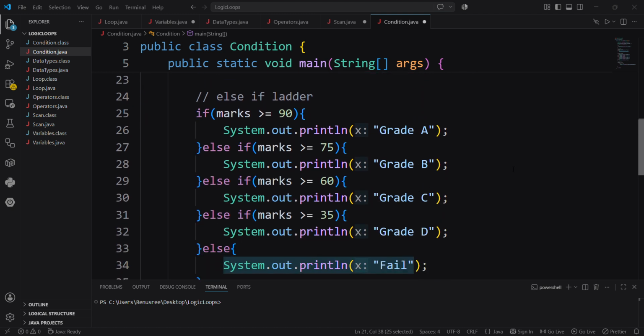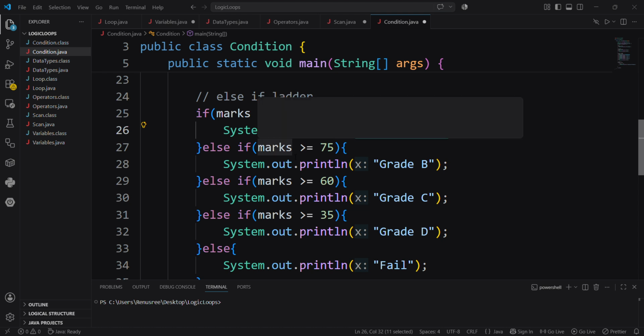Then coming to the else if ladder. The else if ladder is used for checking multiple conditions. Here I am checking if marks is greater than or equal to 90. If marks is greater than or equal to 90, it will display grade A. For example, my marks is 80, so 80 is greater than or equal to 75.